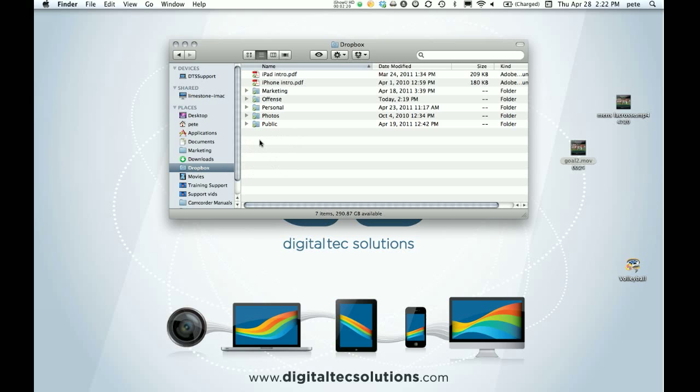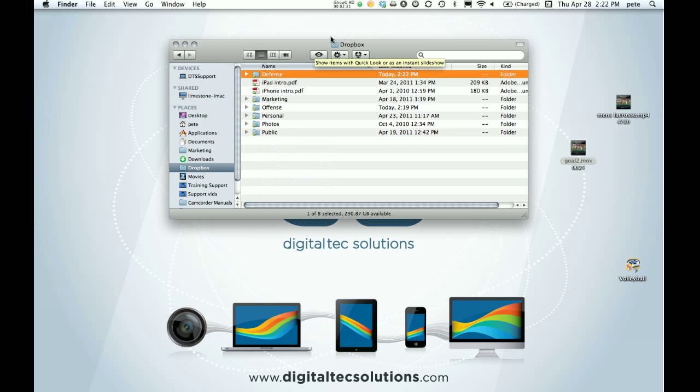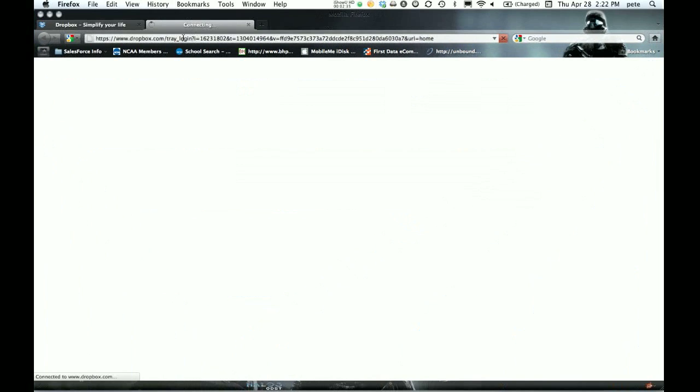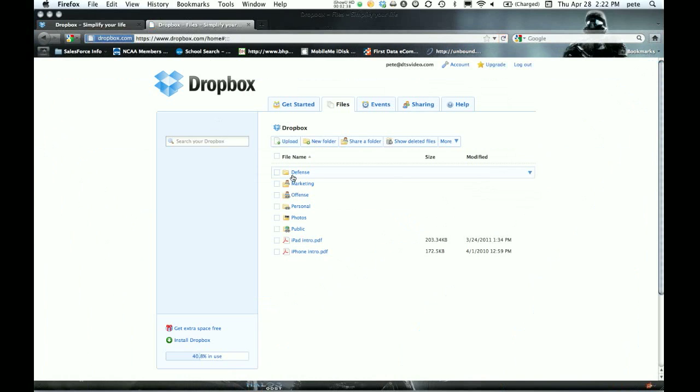To add a new folder, it's just like adding any folder anywhere else. You right click and add a new folder. So if we already have an offense folder and I want to add a defense folder, there you go. And automatically, if we right click and launch our Dropbox website, there it is, there's my defensive folder.